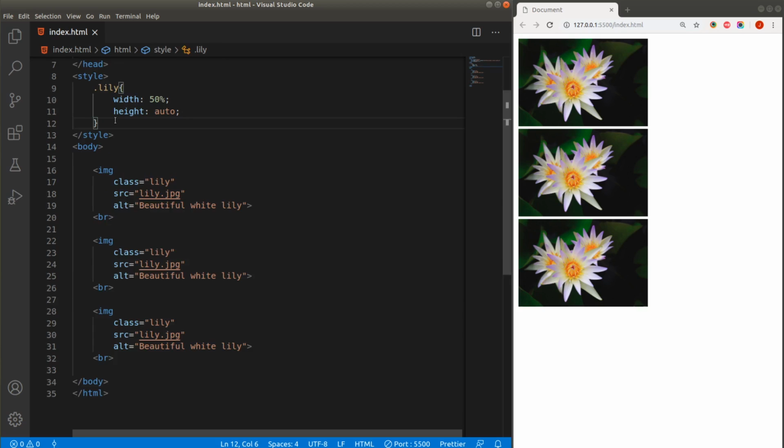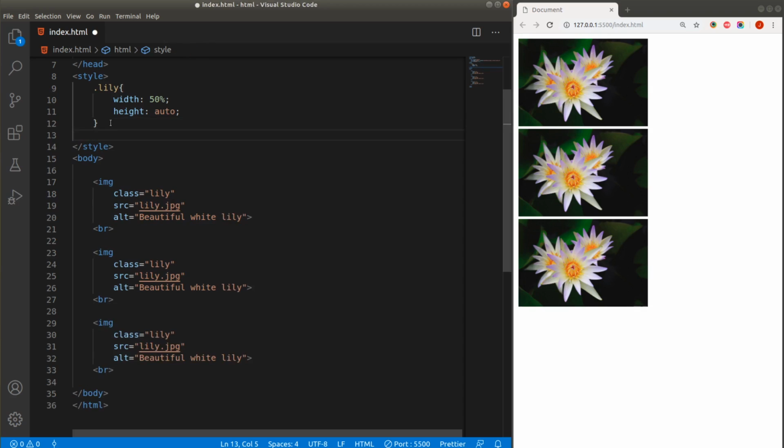So friends, in this way you can add styling to your HTML elements, and you don't need to repeat the styling in each and every element. You can add any number of classes here, and you can use those classes for all the HTML elements.